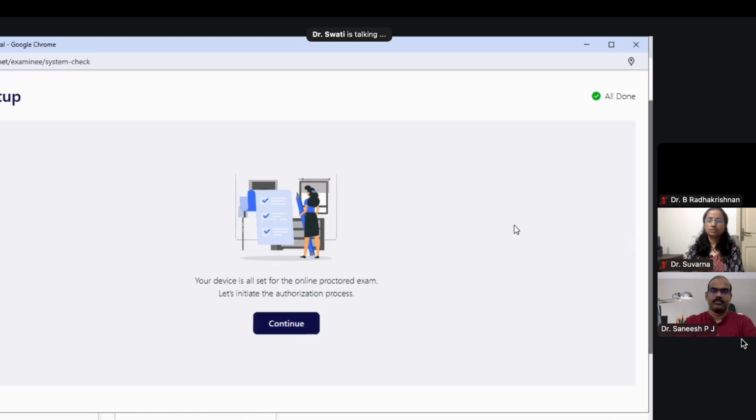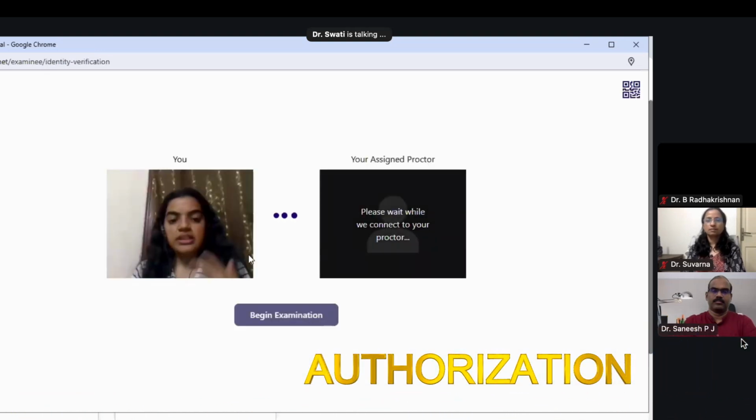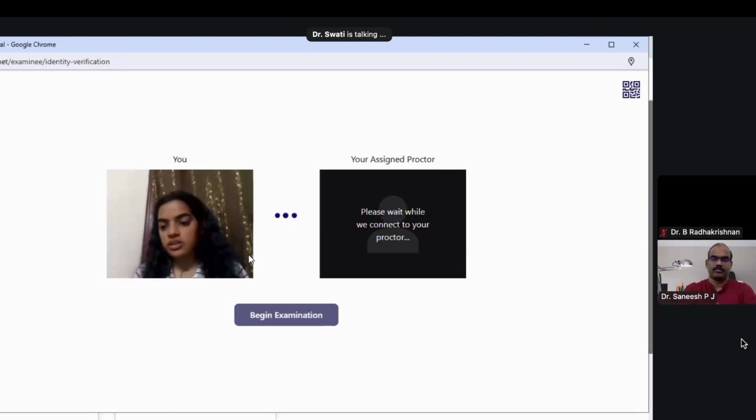Okay, so now I, being a candidate, have passed the system compatibility check, and I can now begin the process of authorization. Once the candidate clicks on the continue button, they basically have to wait for the proctor to authorize them. Currently the proctor will check your photo and the ID card that you have used during the process.